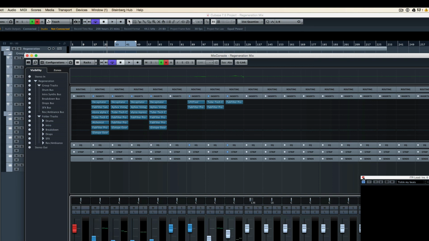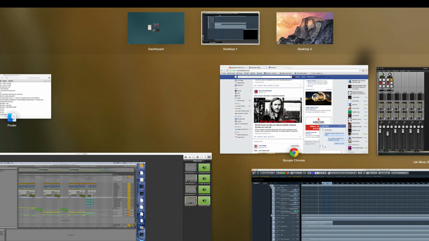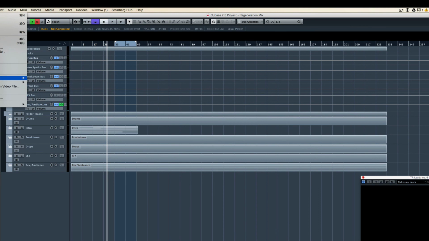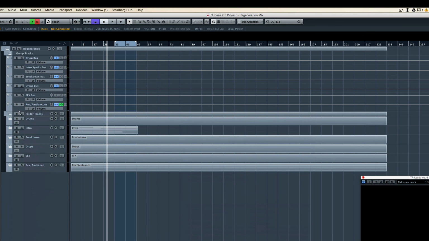And that basically finishes it. So from here, you would export this all. Export, audio mixdown, and I would export this. I didn't change the sample rate or the bit depth or anything because I'm going to master in Ableton, but that finishes the mix.